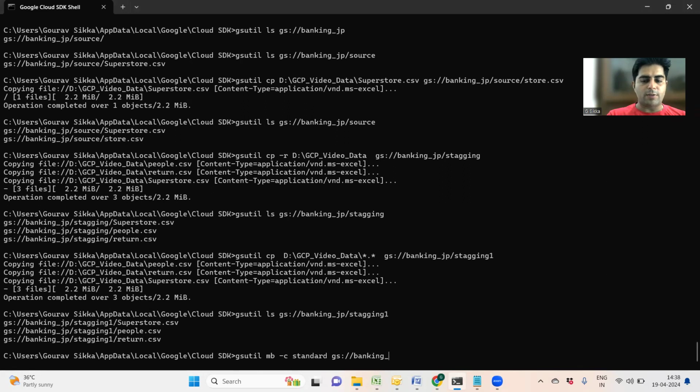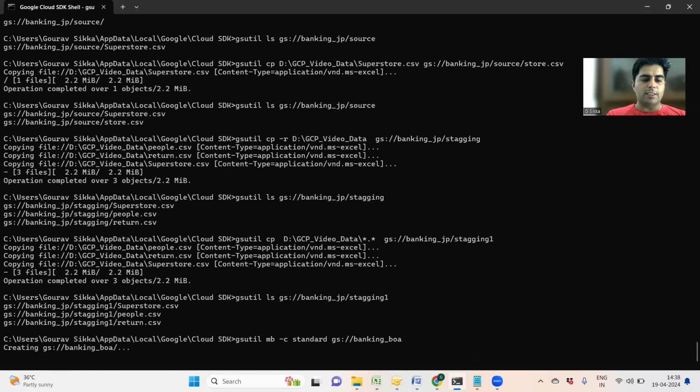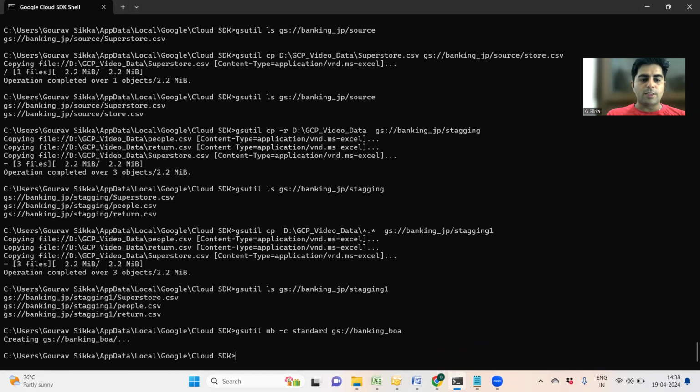Let's take Bank of America, so banking underscore Bank of America. In this way I'm taking it, so let's see. I'm pressing enter. Let's see whether that bucket name already exists or not. It does not exist, so it is creating. Okay, it has created the standard storage. By default it's standard also if we are not mentioning a class.